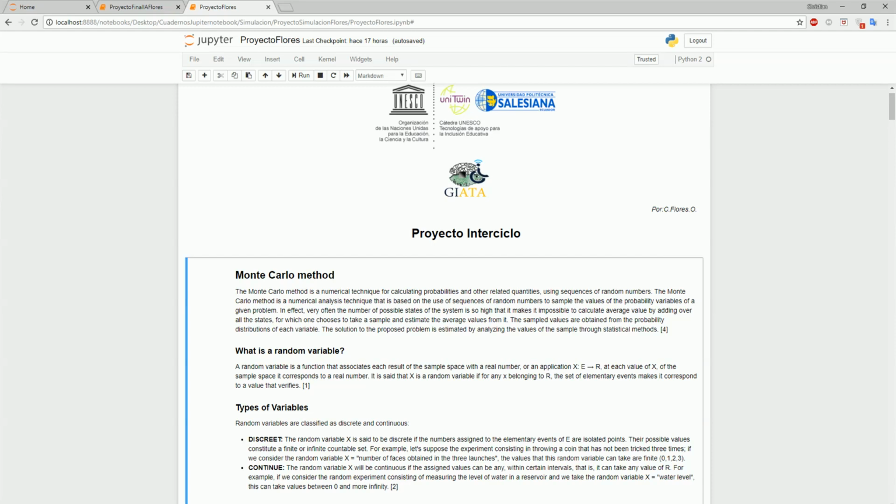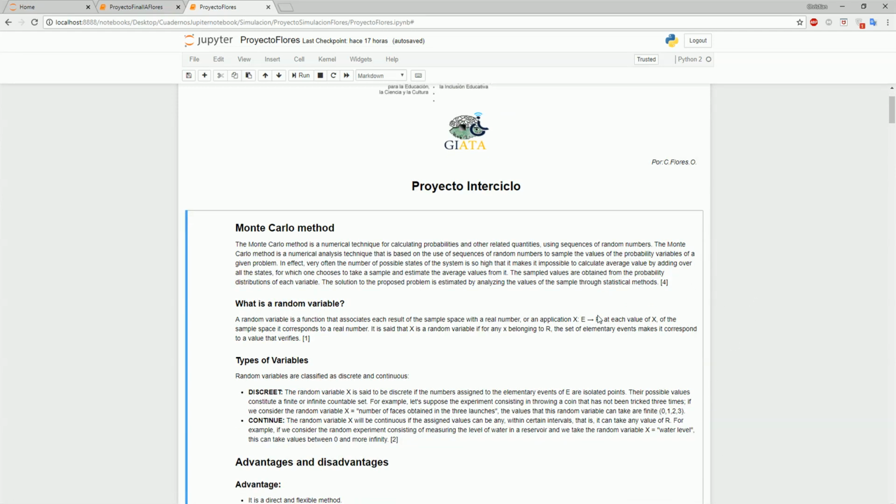We say that the Montecarlo method is a numeric technique for calculating probabilities and other related quantities using sequences of random numbers. A random variable is a function that is assigned a numerical value from the result of a random experiment.